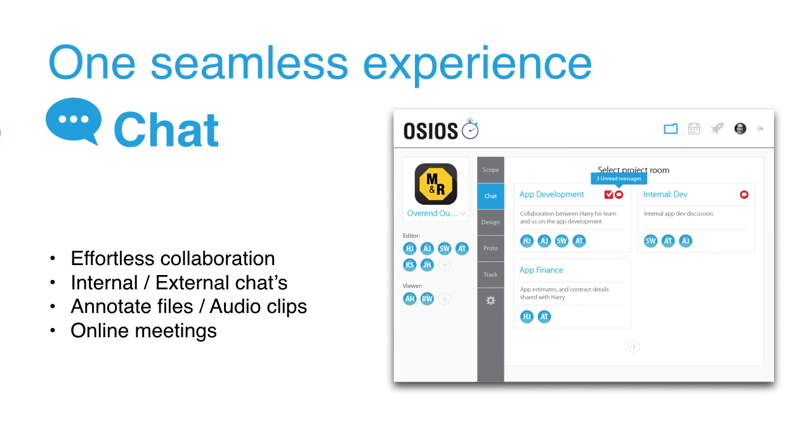Now the chat feature, perhaps as the name suggests, is where a majority of your conversation is going to take place. You can create what we call rooms. You can have one room where you and your client are discussing the project. You might have another room where you and your internal team are discussing the project without your client being able to see that conversation. You might have another room where you're discussing a project with maybe an external company. It might be an illustrator or a video company or whoever it might be.